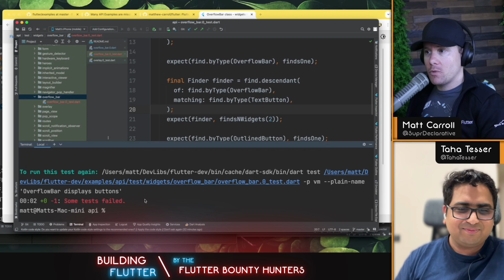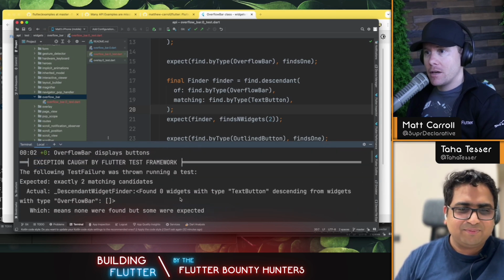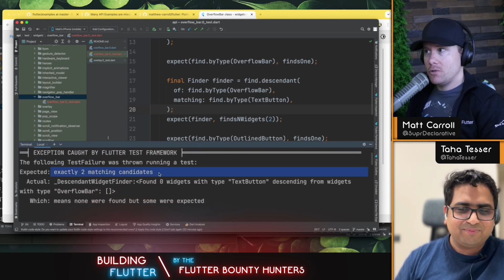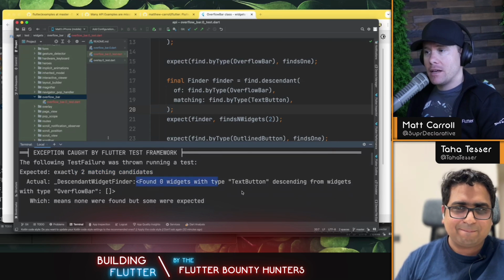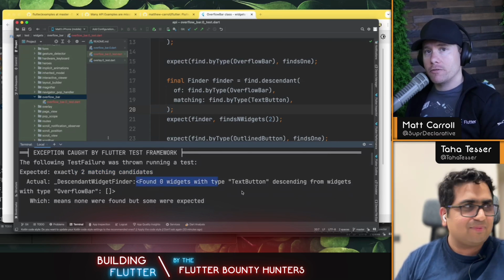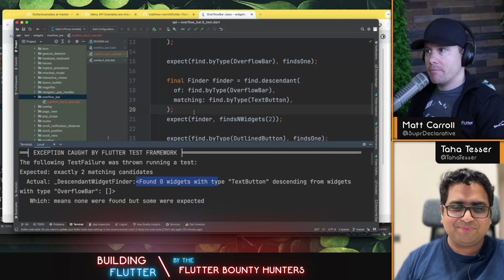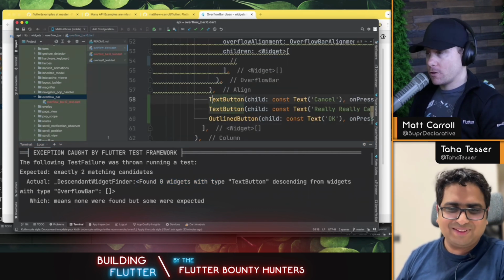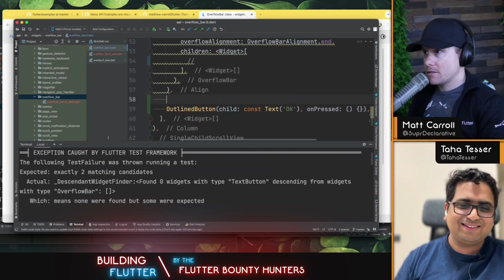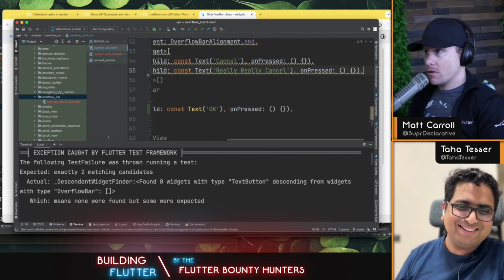All right, minus 1, test failed. Why did it fail? We expected to find 2 text buttons, but in fact we only found 0. That's because inside the overflow bar, there are 0 of them. I think, Taha, let's go back now and fix that. We'll do just the 2 text buttons, and then we'll come back in a moment and do the outline button.